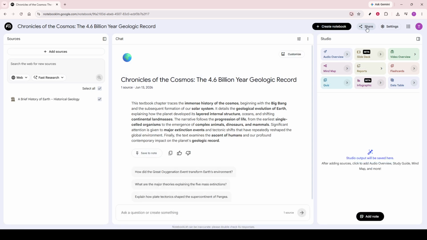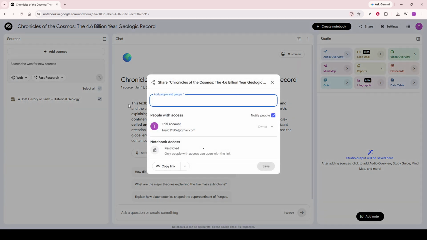In that window, look for the current access setting. If it is set to restricted, click that option to change it. Then select anyone with a link. This setting allows people who receive the link to open the notebook without needing to be individually added first. It's a useful option when you want to share quickly and avoid manually inviting each person one by one.